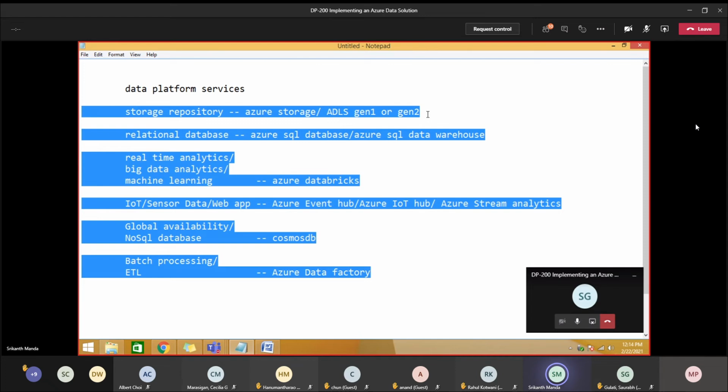I have a question. Yeah, tell me. For Cosmos DB, I get that this is for a NoSQL database, but I'm just wondering why the global availability feature is tied to Cosmos DB, or what does global availability mean? Because I'm wondering whether other databases can somehow provide that global availability.